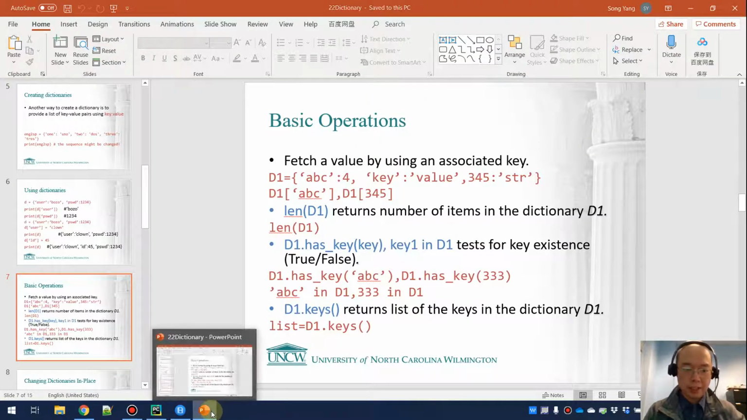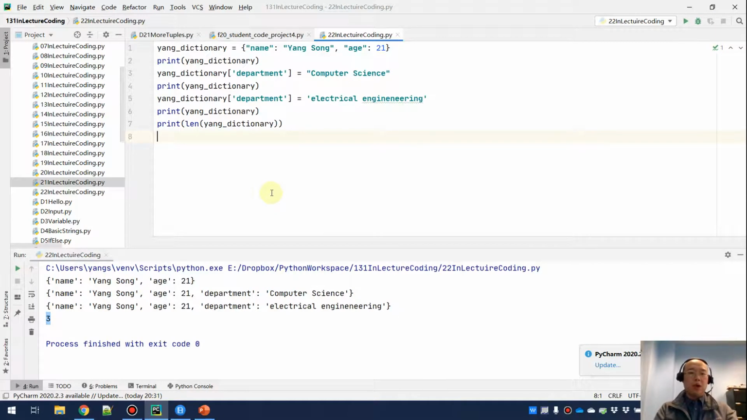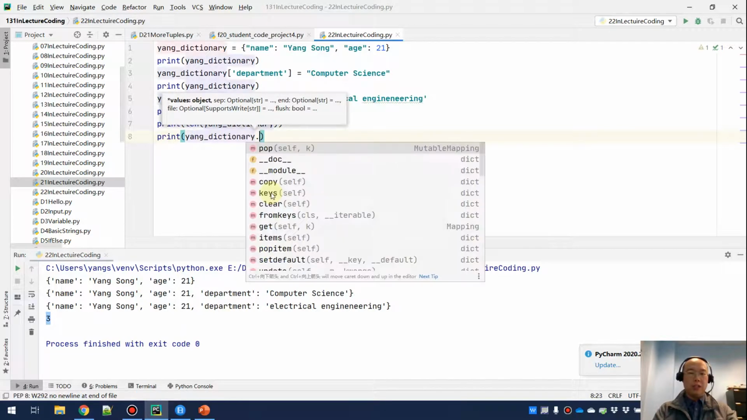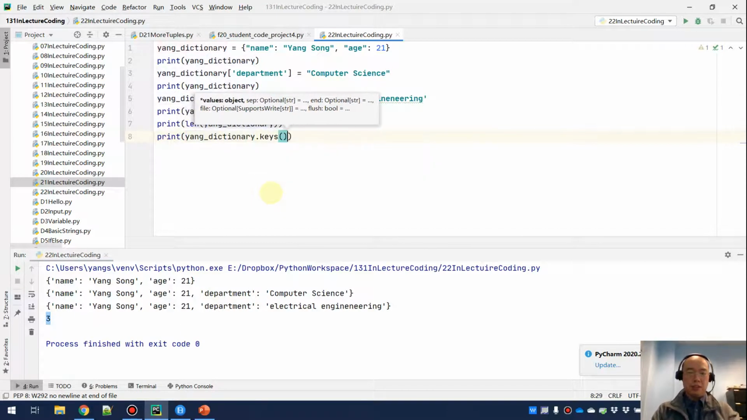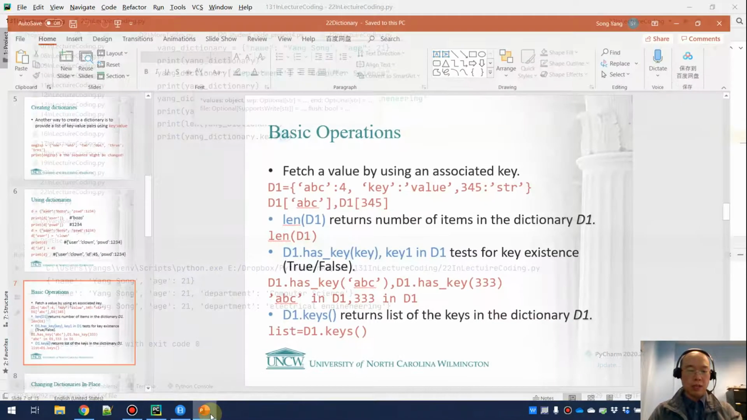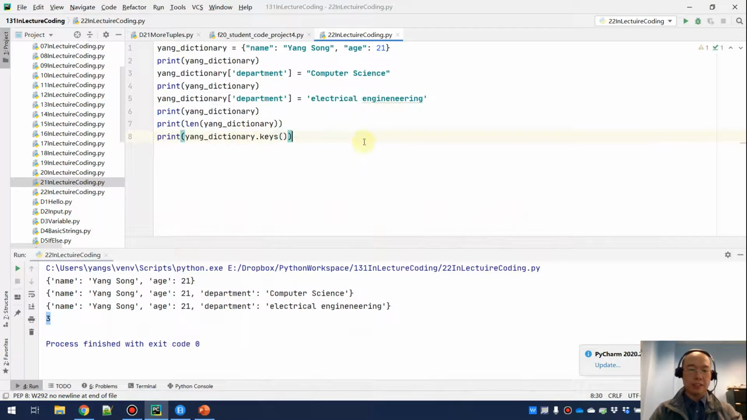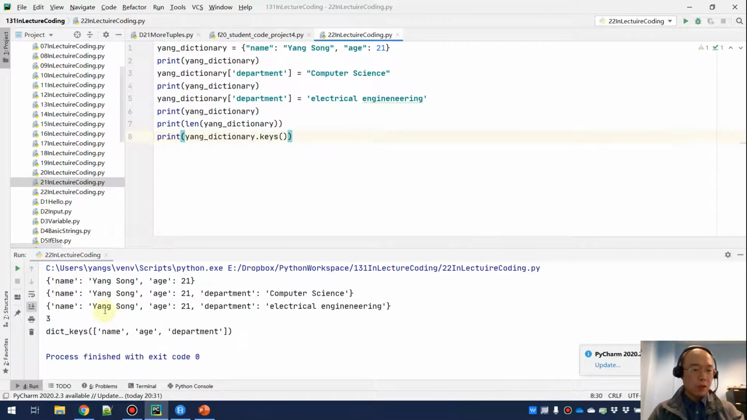Okay, the next thing I want to show you is the keys. So how about I want to print young_dictionary.keys. Okay, so did I do that correctly? Yes, that's the keys. Okay, so I do have the keys.